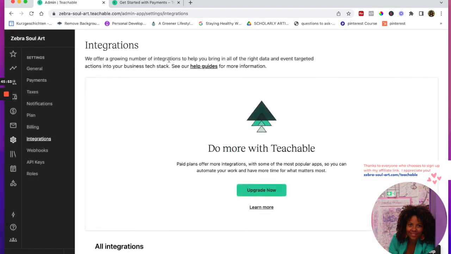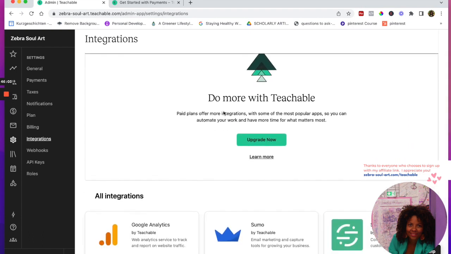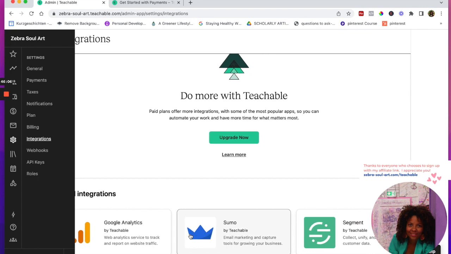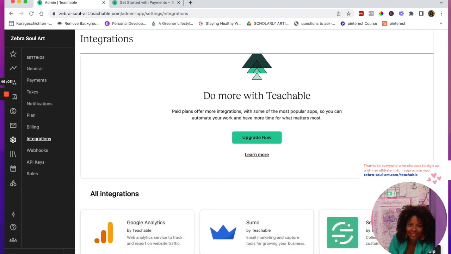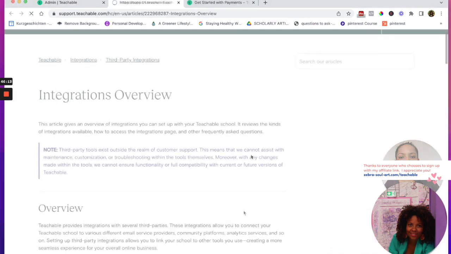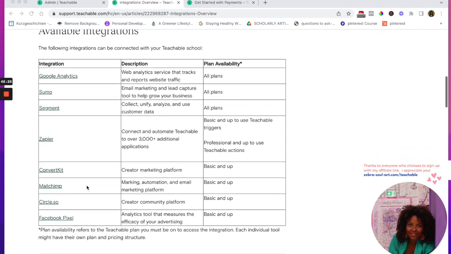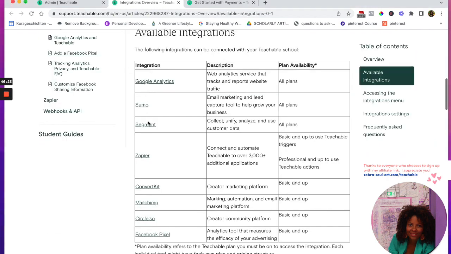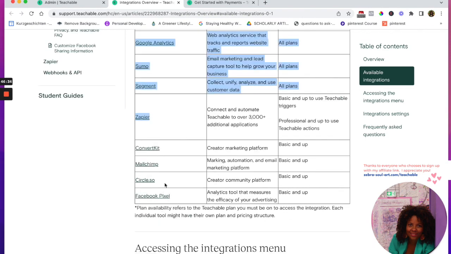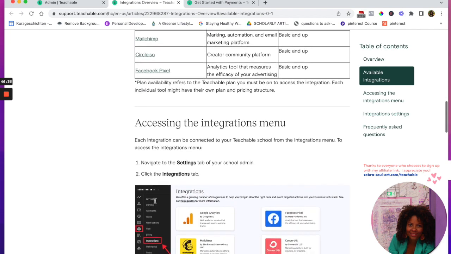We offer a growing number of integrations to help you bring in all of the right data and event-targeted actions into your business tech stack. See our help guides for more information. So here you can see all the integrations they have: Google Analytics, Sumo, Segment, and yeah, they have more. So just click. So they have third-party tools, and here you can see everything they have. Zapier, ConvertKit, MailChimp. I'm using MailerLite. They also have MailerLite, Facebook Pixel, everything.